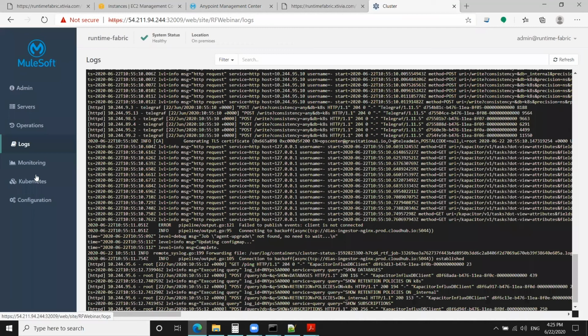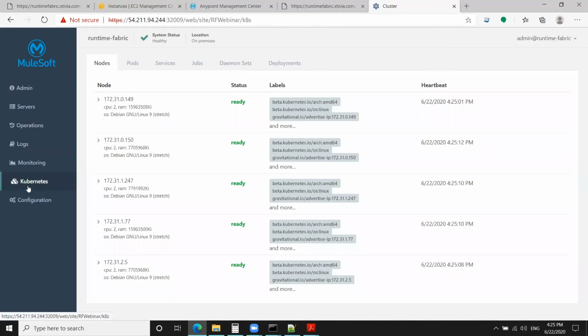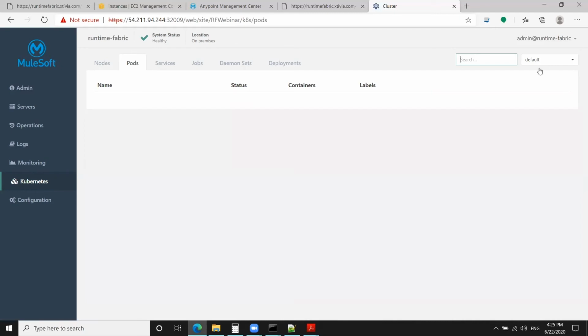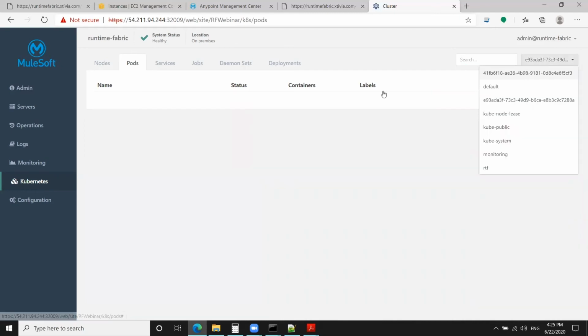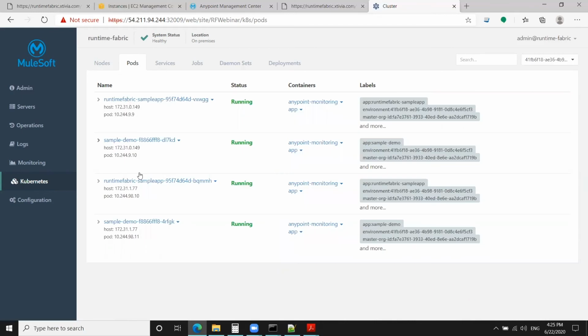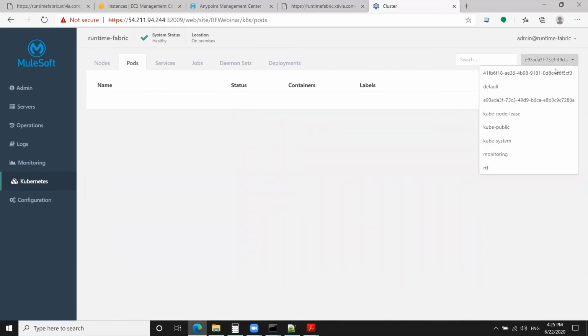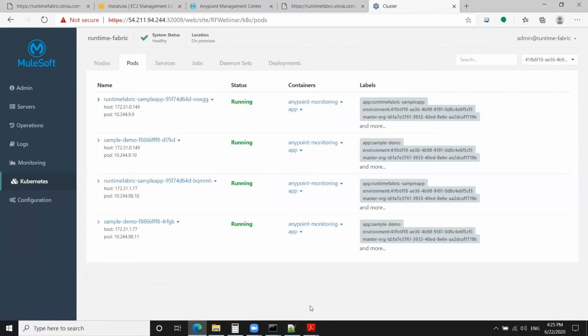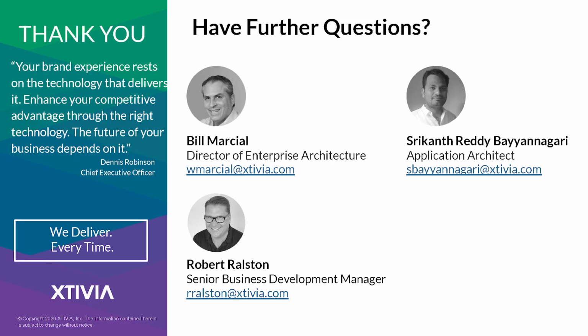If you see, there is a Kubernetes option on the left side. It's already embedded into this particular operation center. If you go back to the pods and see how many pods were created for my application. This is my new application, Runtime Fabric sample app. You can see here, each application will have its own unique ID. Based on that ID, it will show this one. So this is how we can control.